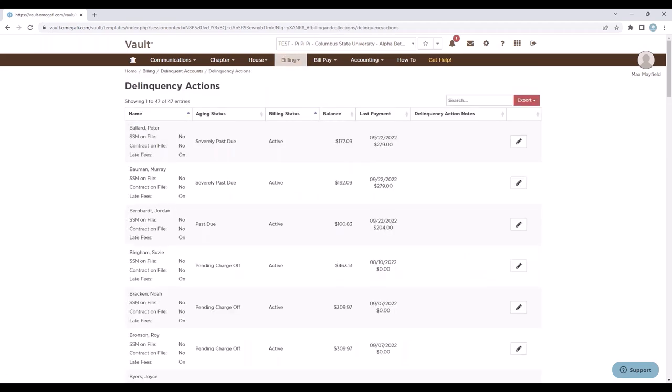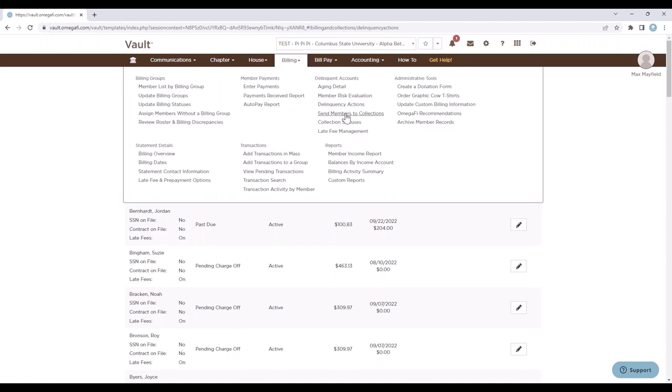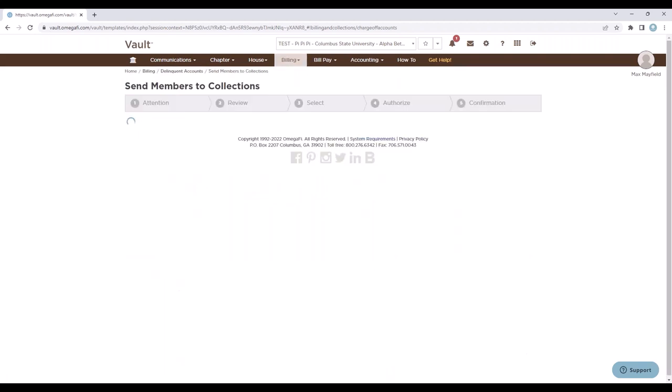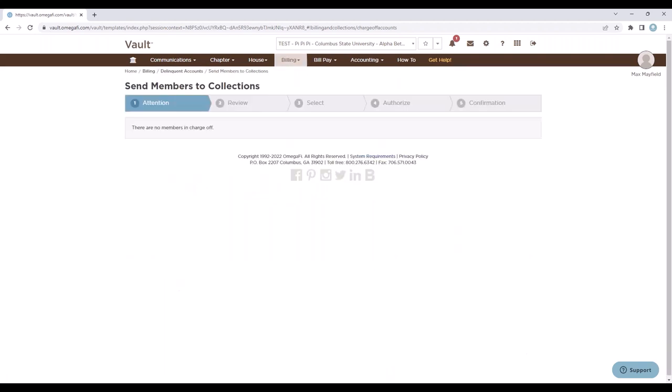Delinquency actions is a tool to document payment arrangements or notes about actions taken against delinquent members. It provides an at-a-glance view of statistics that directly relate to successful collections for members with a delinquent balance. Send members to collections houses a list of members in the charge-off status that are eligible for collections. This page assists chapter leaders in reviewing accounts to determine which members to send to collections.